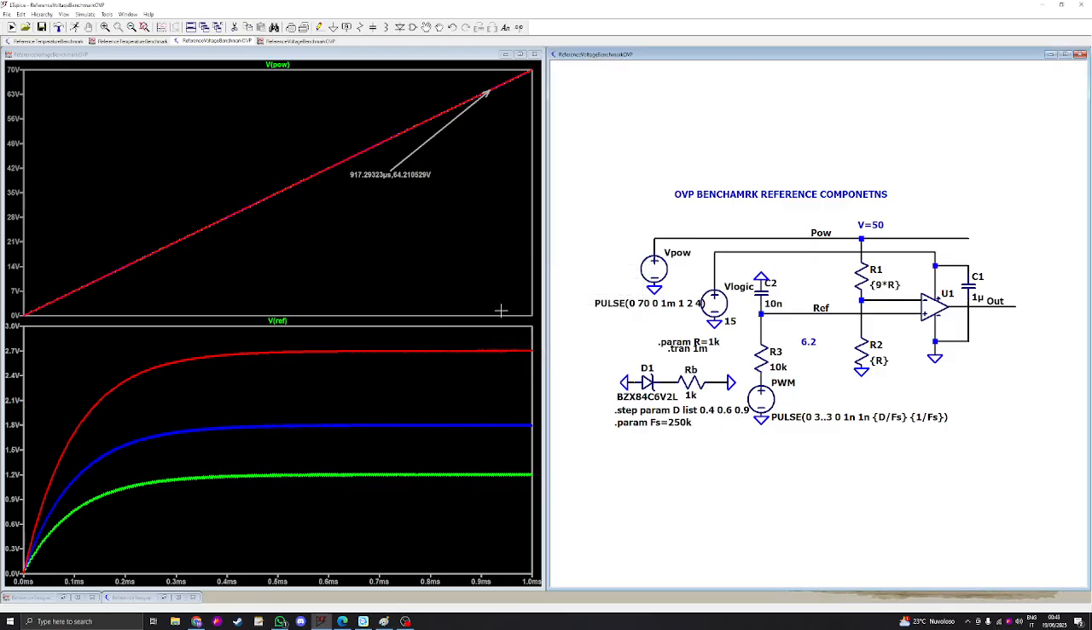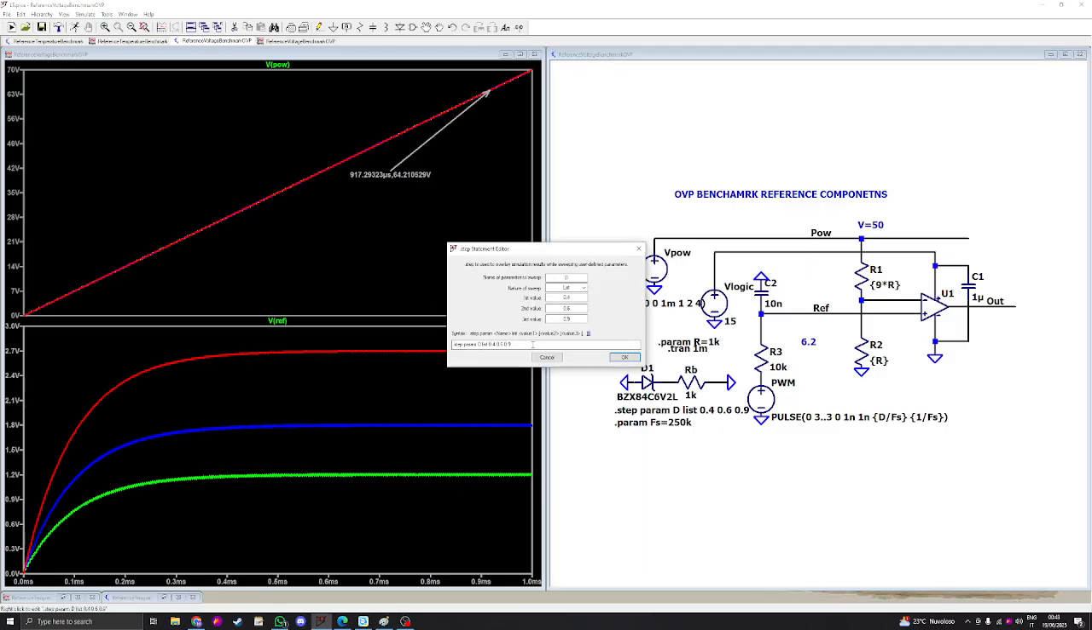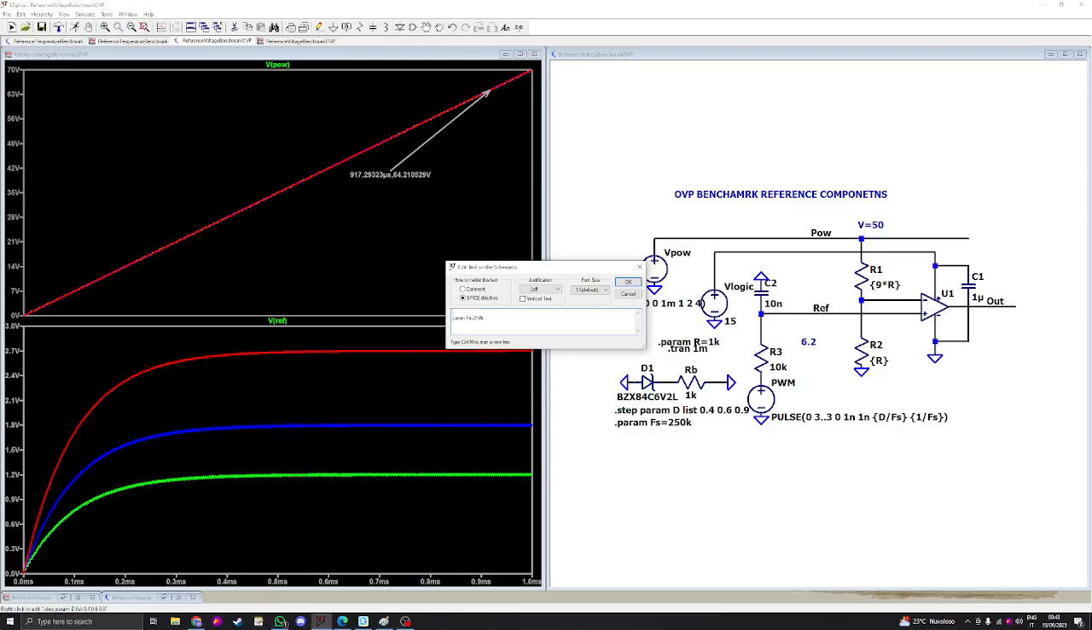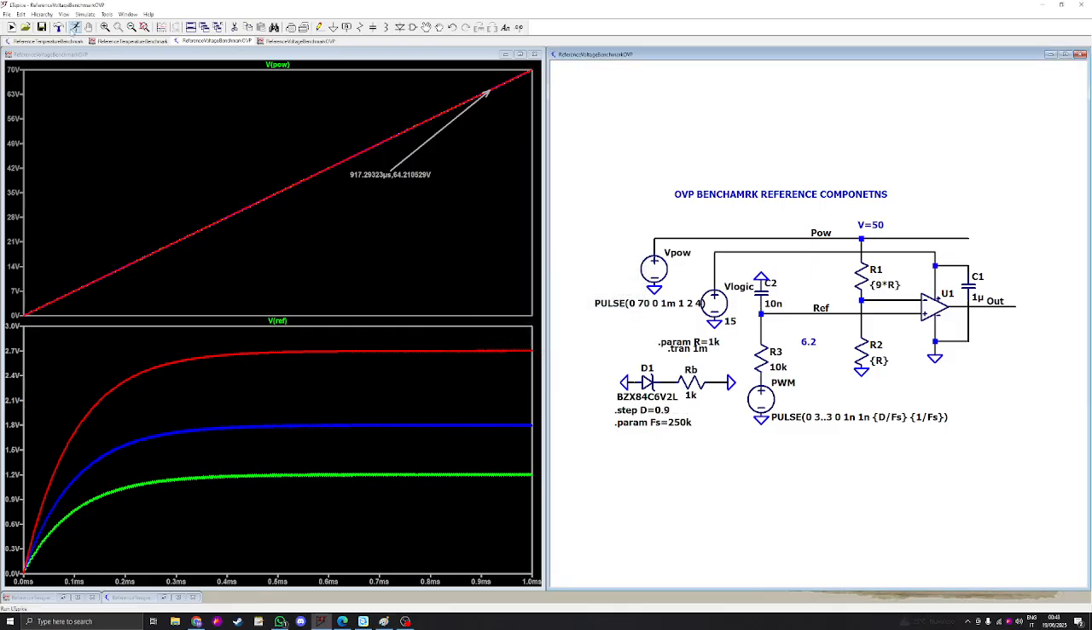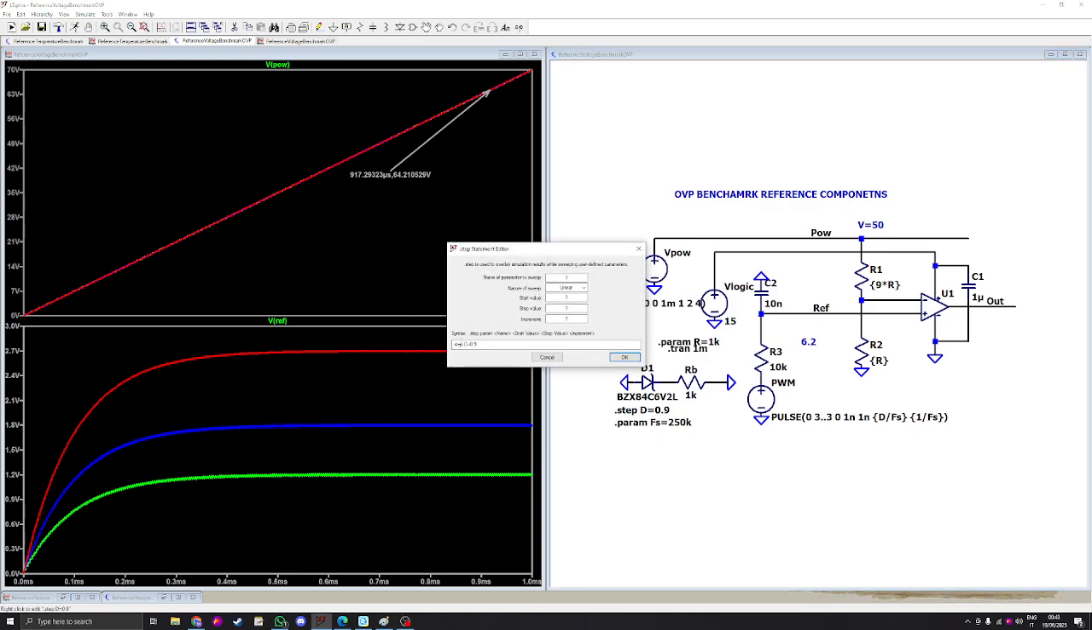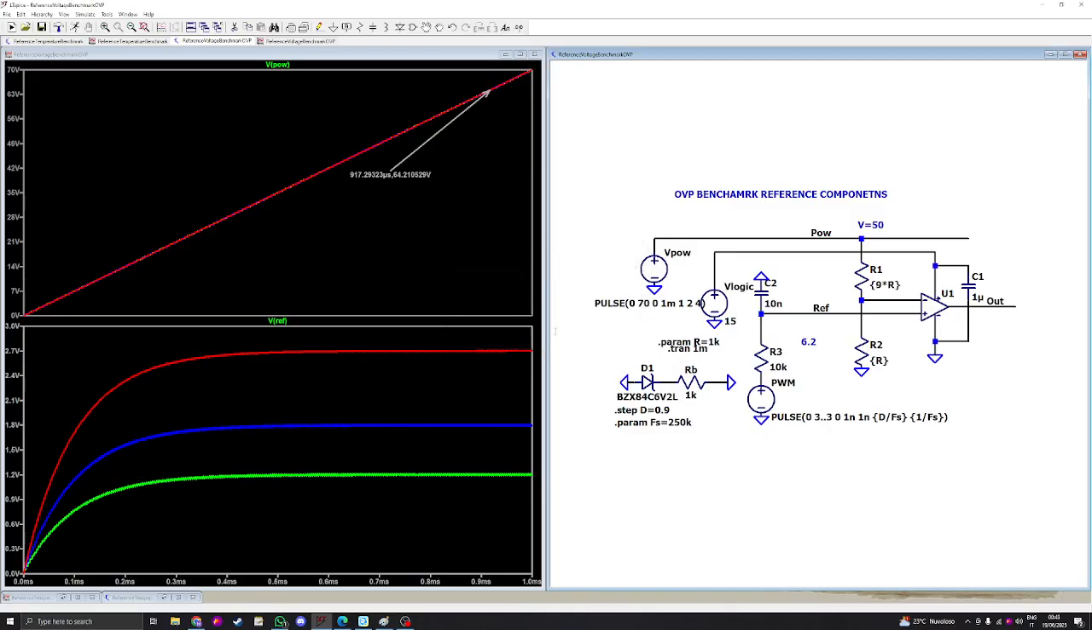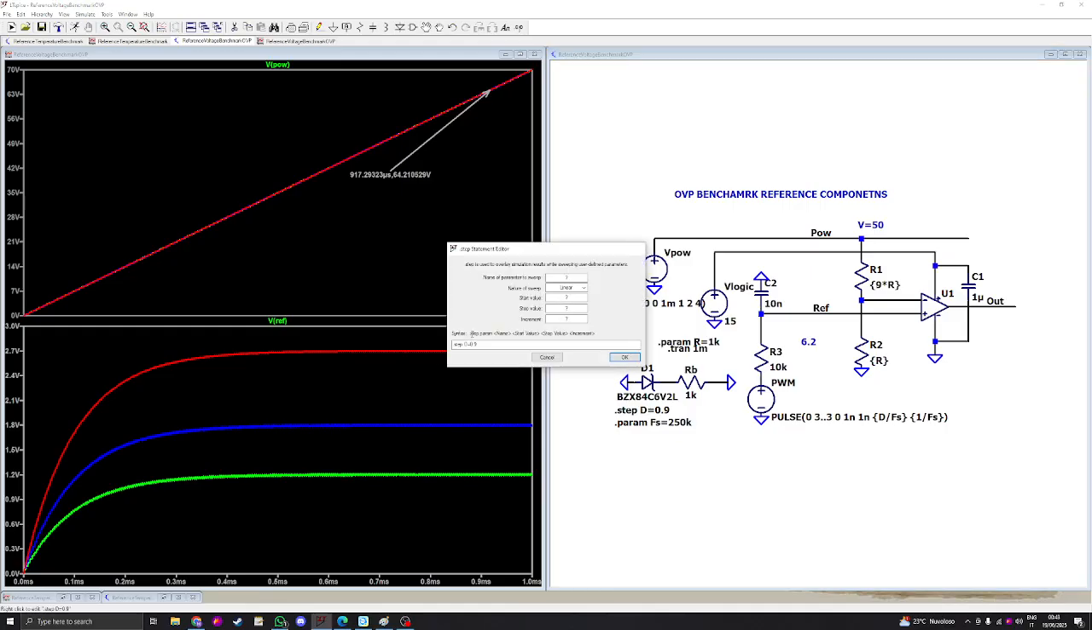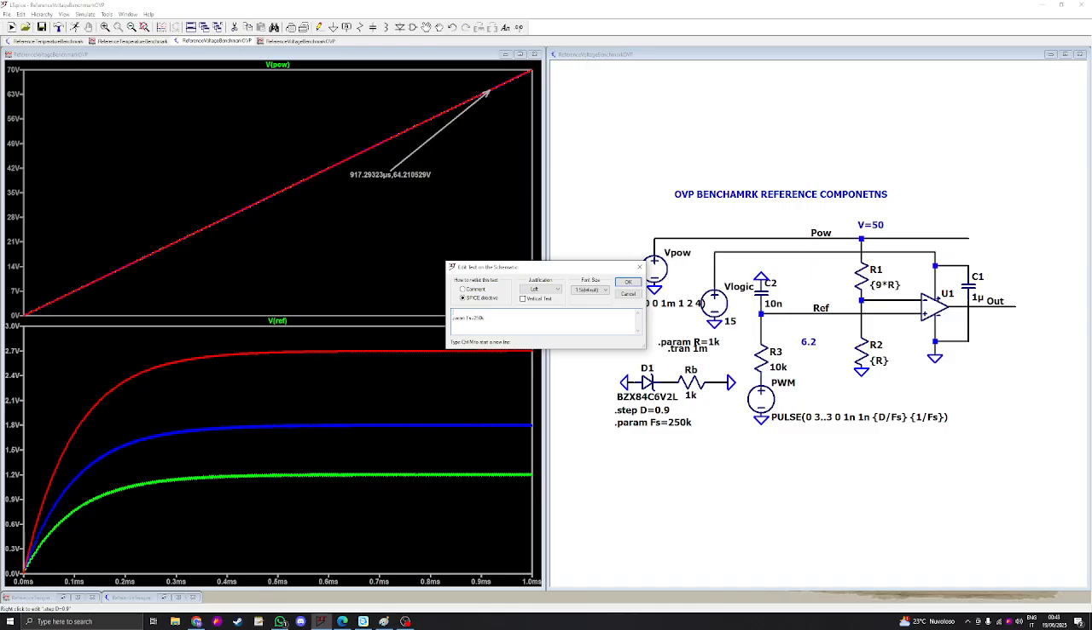Let's just use .step d equal to 0.9. Now, .param d equal to 0.9.